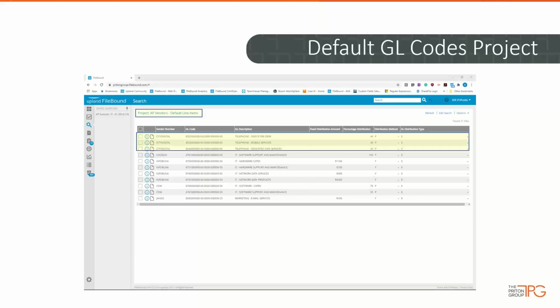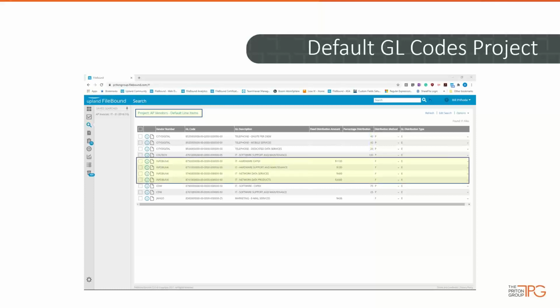So in this example, you can see that we already have line items populated for Cities Digital in this project. In this case, we use the letter P to signify to the workflow that these line items should be coded to a percentage. We then have a specific percentage designated to each GL code. So you'll see here we'll ultimately end up with 3 line items. The first 2 will be coded to 40% of the invoice total, and the last one will be coded to 20% of the invoice total. The workflow will then use PowerShell to code these 3 line items based off of those percentage distributions, and that data gets entered into the AP line items.